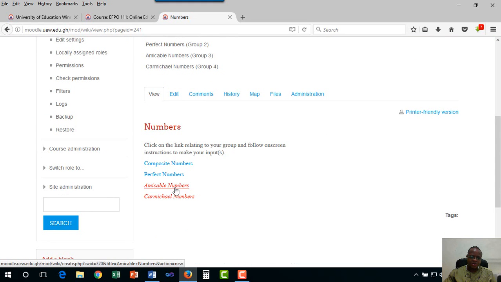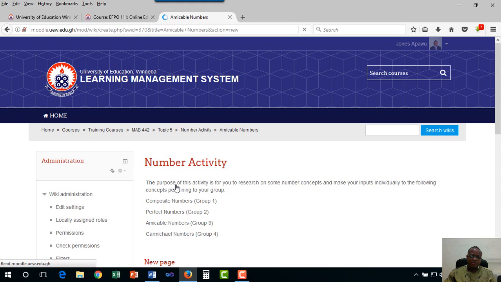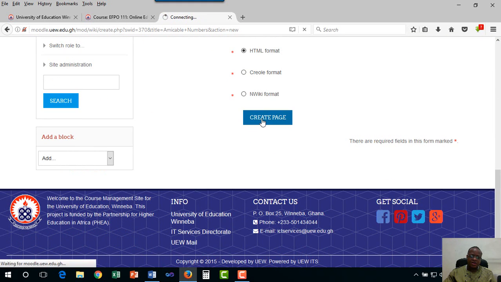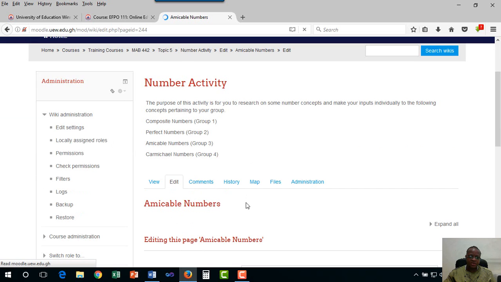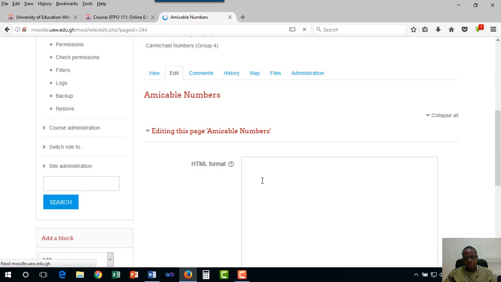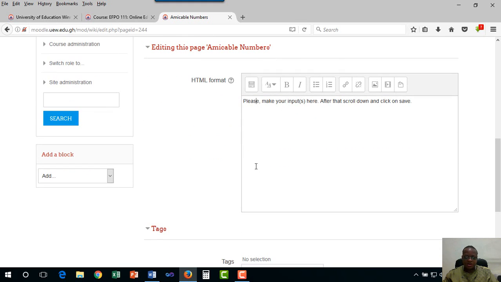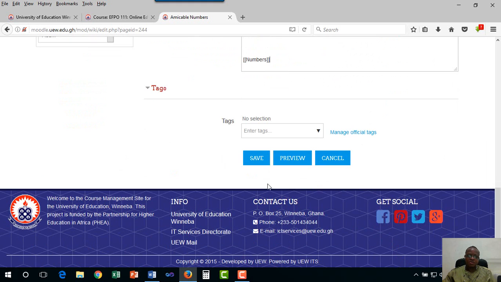So it's left with amicable numbers. So you do it all and try to give on-screen instruction that is clear for them, especially those who are new to the activity. But if they are okay, you don't need to even give them that, they know what to do. So I paste here. I create another link to the table of content. 1, 2, numbers. 1, 2. Save.